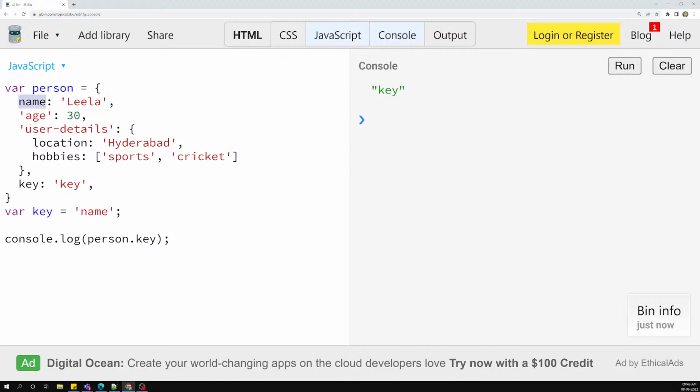But we know that here we are not having any special characters. So the shorthand notation which we can do is to write it without single quotes. But if you are having a hyphen like this, you need to use the single quote notation. Now you are having user-details.